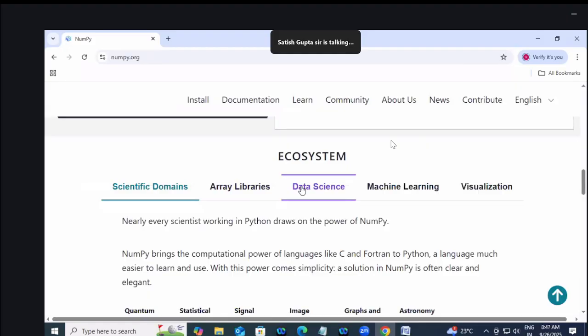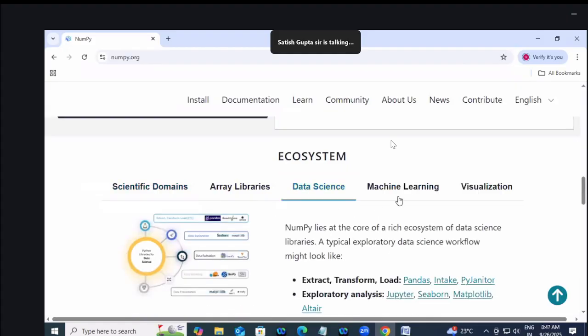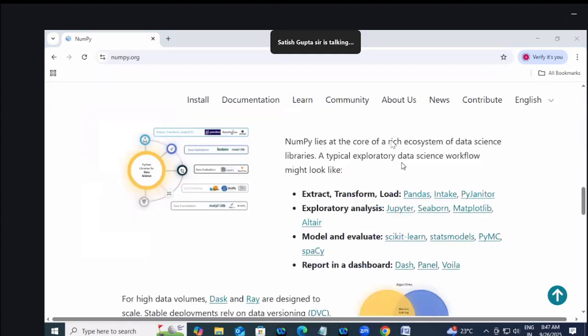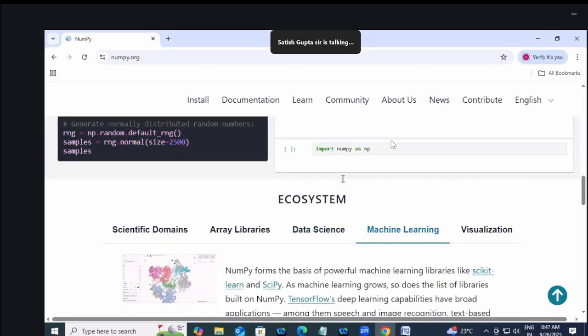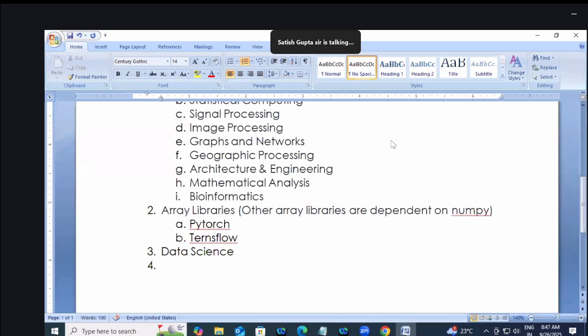It is used in array libraries. It is used in data science, and not only that, it is also used in machine learning. So NumPy is used in machine learning. Machine learning is a subset of artificial intelligence. Okay, what is artificial intelligence?